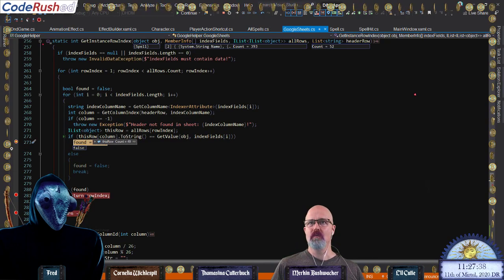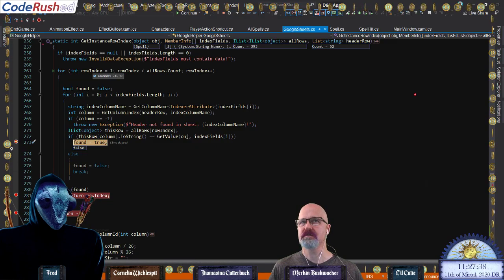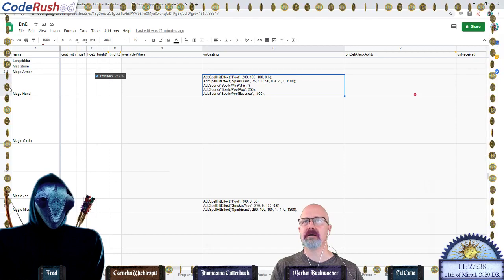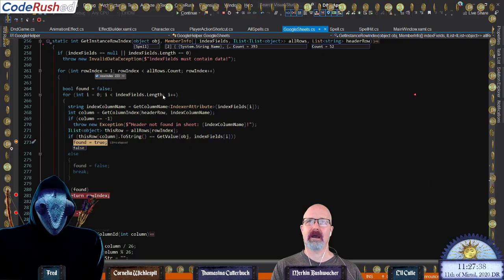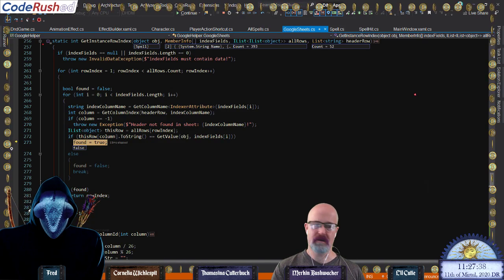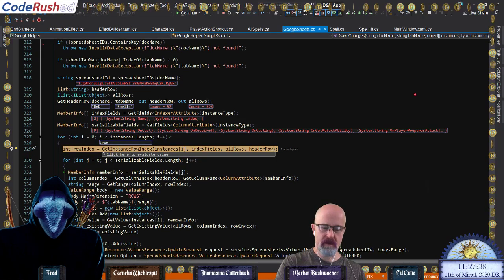So there we go. We've found that, what's my row number here? Row index, we're in 233 for mage hand. And if we go out into the spreadsheet, yeah, that's 233 right there. So we found that. That's excellent news. For those, jump out of this. So we found our row index.